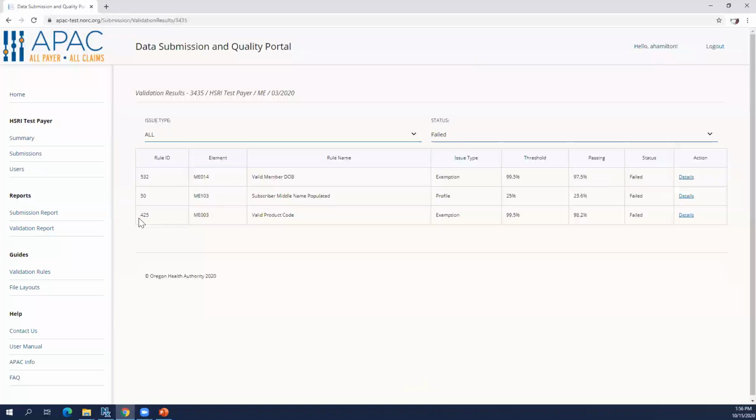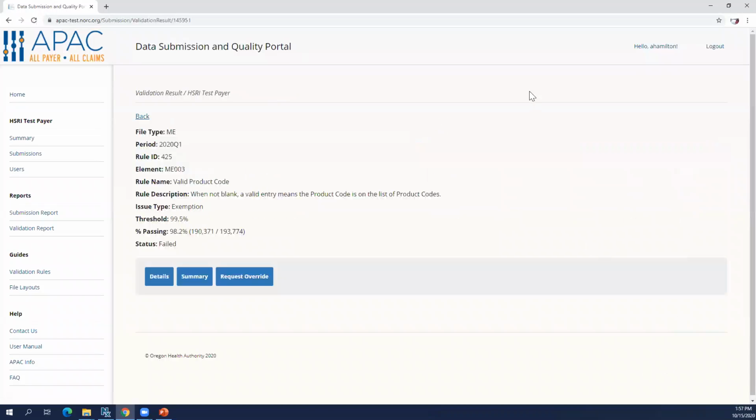So I'm going to next go to this rule. Again, all of the validation rules are assigned a unique ID that helps us in our communication. This rule is looking to determine if the product code is valid. The issue type is exemption. And in this test file, the expected passing threshold is 99.5% of the time. In this case, it's only 98.2% of the records that are passing. The status is failed. Again, I can click on details to get some more information.